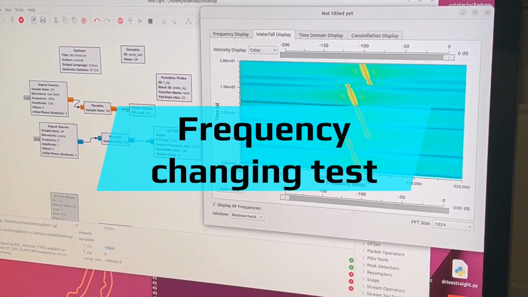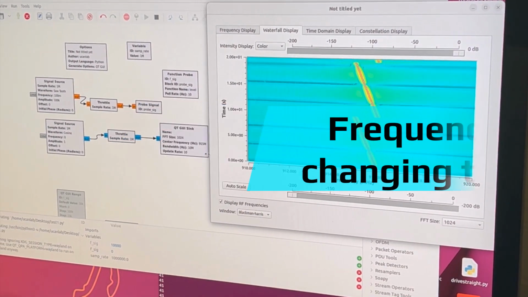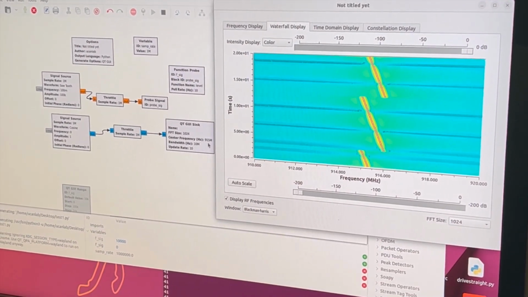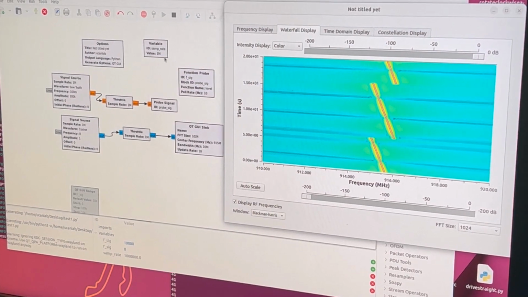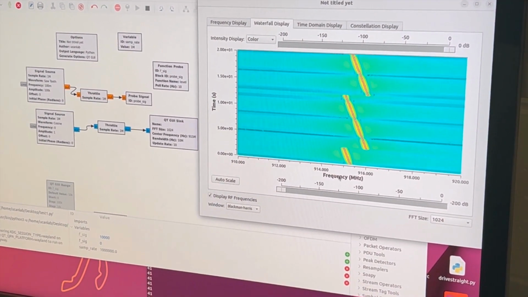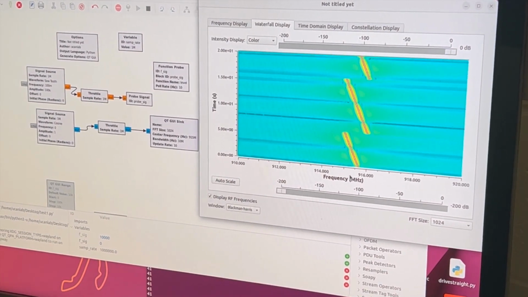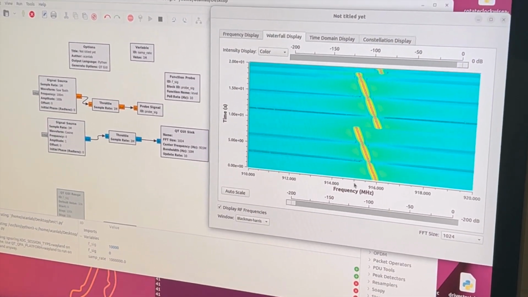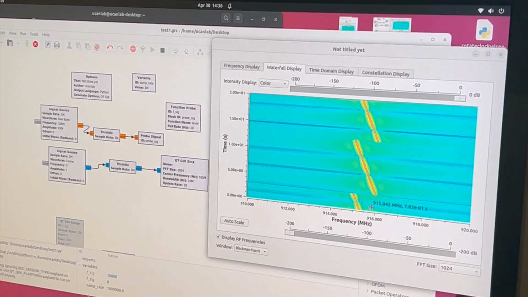Here we are changing the center frequency in real time. For example, we are running 915 megahertz as our center frequency, with a sample rate of 1 megahertz, and our bandwidth is 10 megahertz. You can see on the waterfall display that our center frequency is changing from 915 megahertz to 916 megahertz over time.